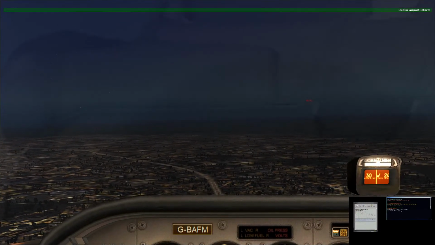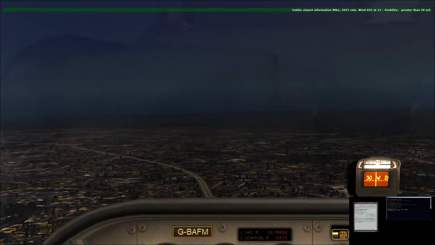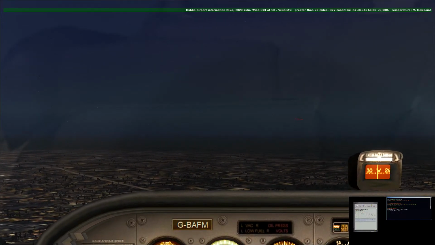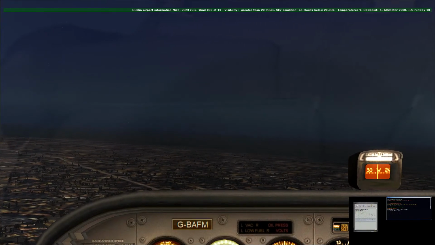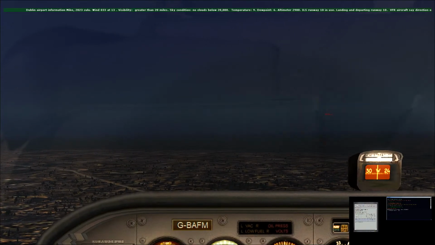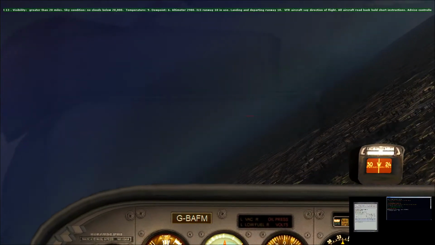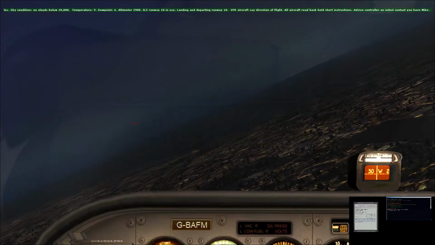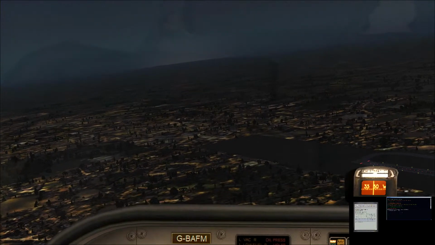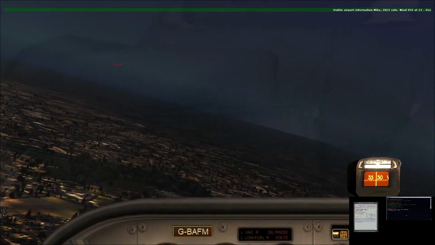Dublin Airport information, Mike 2023 Zulu, wind 033 at 13, visibility greater than 20 miles, sky conditions, no clouds below 20,000, temperature 2.6, altimeter 2980, ILS runway 10 in use, landing and departing runway 10, VFR aircraft stay direction of flight, all aircraft read back hold short instructions. Advise controller on initial contact you have Mike.